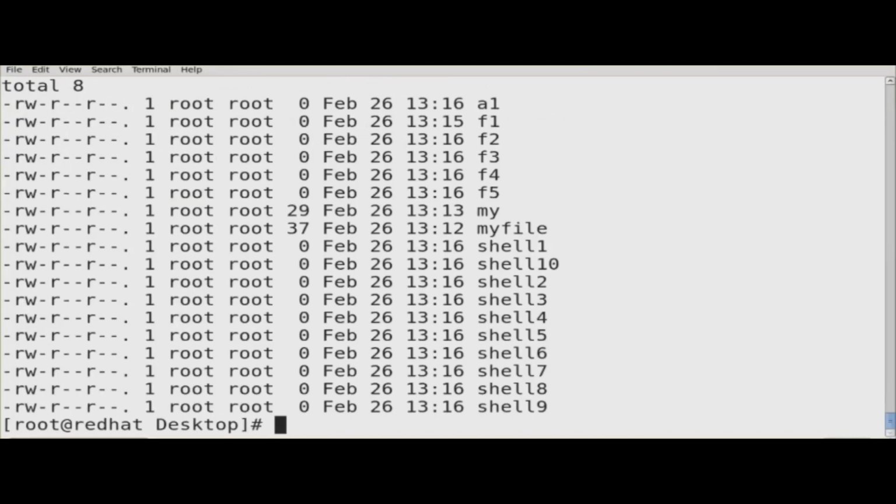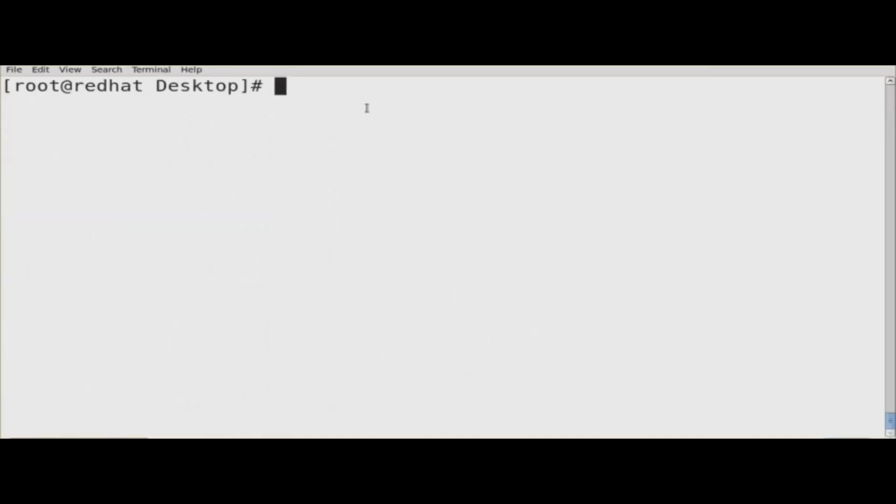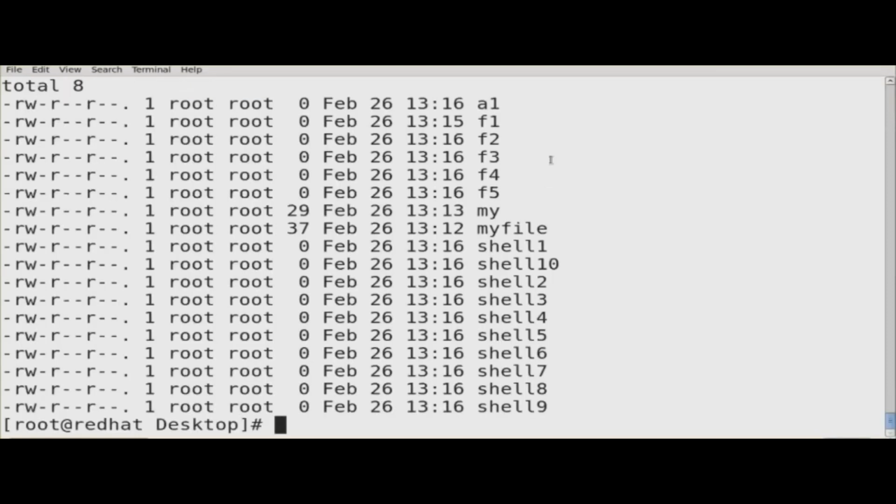Using touch, you can create multiple files. We can create a single file. We can define the range also, but the files are 0 bytes. We can create 0 byte files. Now, I have the files which are created using the touch command.